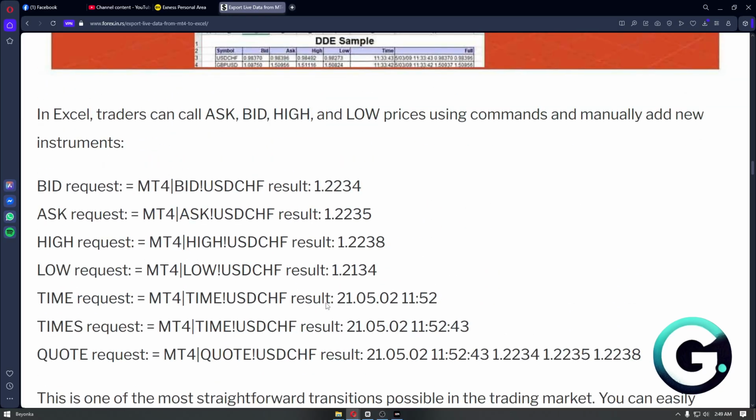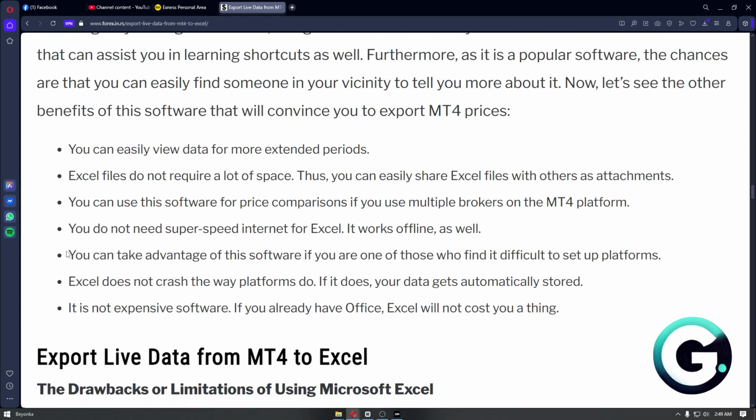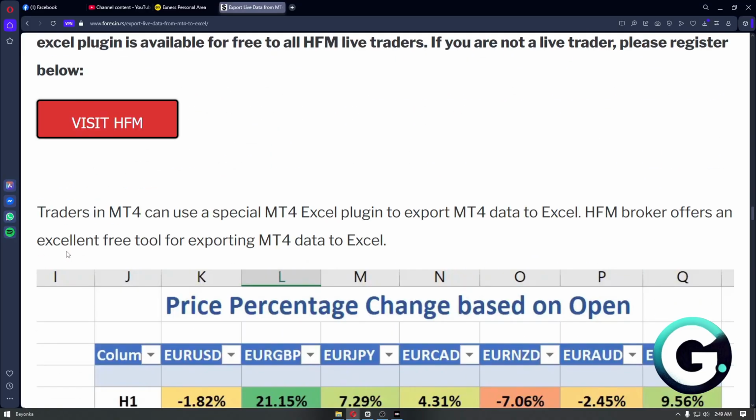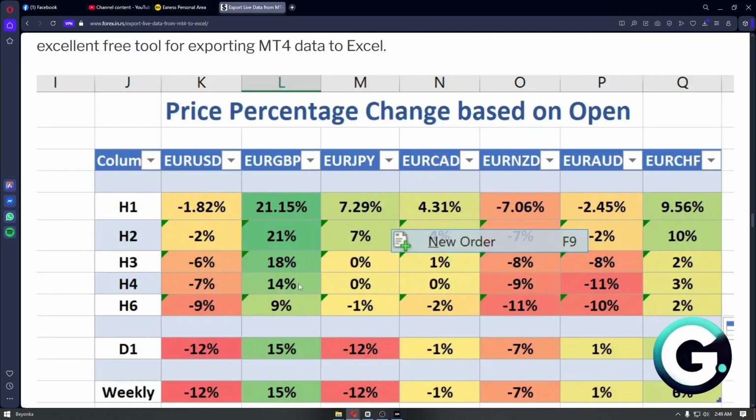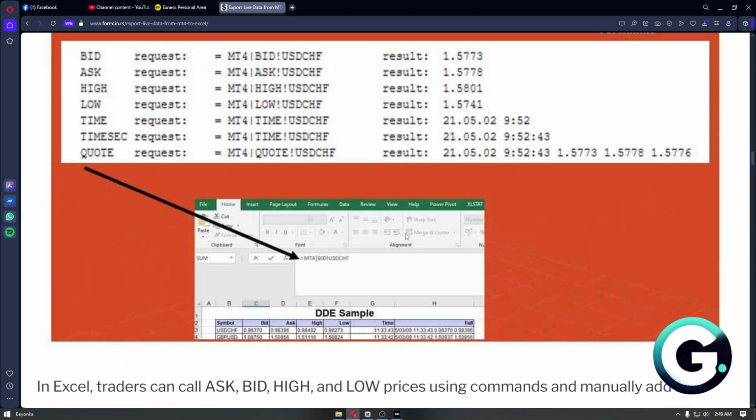I'll show you more examples. So we have bid request, ask request, high request, low request, and more. Now you can simply do a lot more inside the Excel right here, like this one. This is going to be an example, but to make this video shorter, that is going to be it.